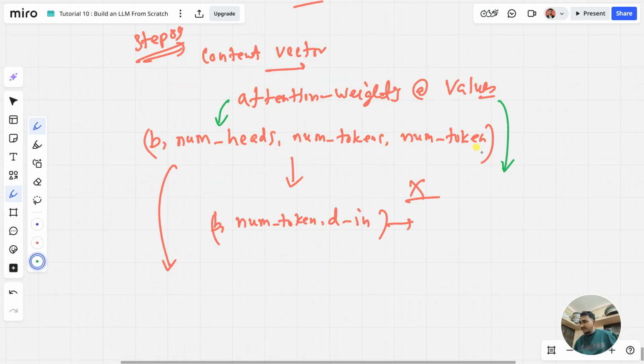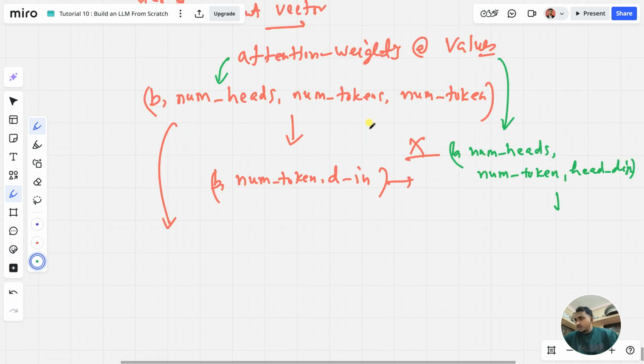So the dimension of the value matrix looks like this: the batch size, the number of heads, the number of tokens, and the head dimensions. So this is the dimension of the values. If I matrix multiply it with the number of tokens and the head dimensions, we get exactly the same dimension.